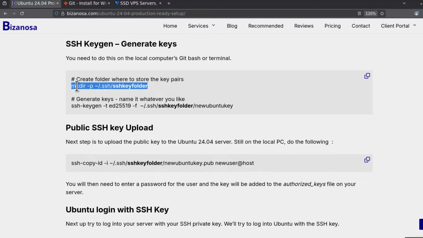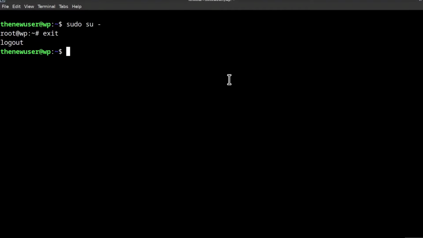The first line will create a directory. You can call the directory whatever you prefer. And then for ssh-keygen, we're going to generate a key of type ED25519. And then we are going to put it in the folder we've created and we'll give it that name. If you want to change anything, especially the name, you can do so. So I'm going to copy that, come back and make sure you're running this on the local computer. You're not running this on your server.